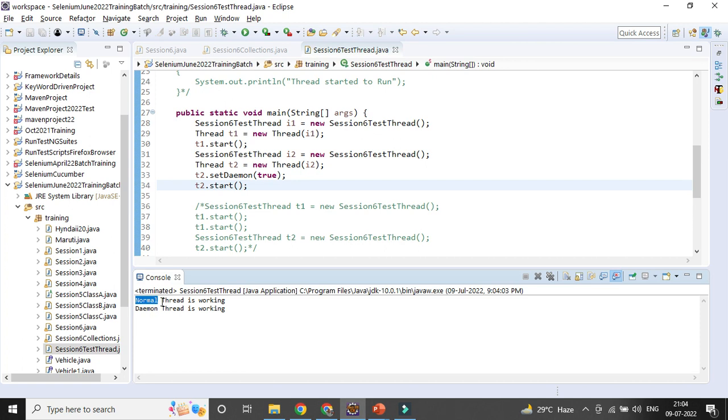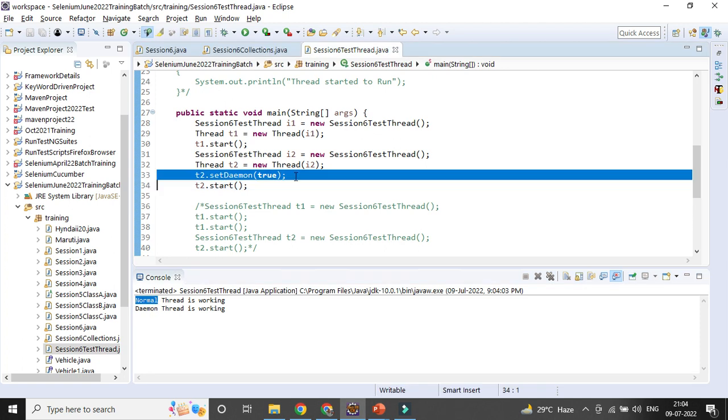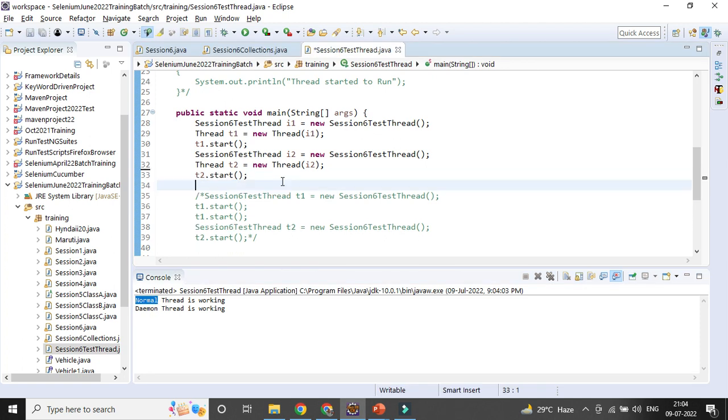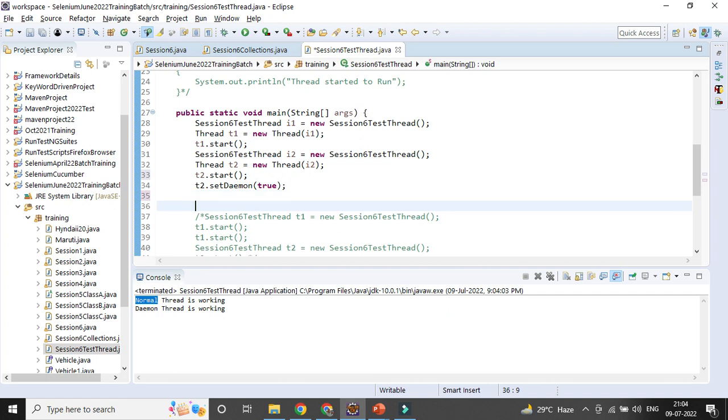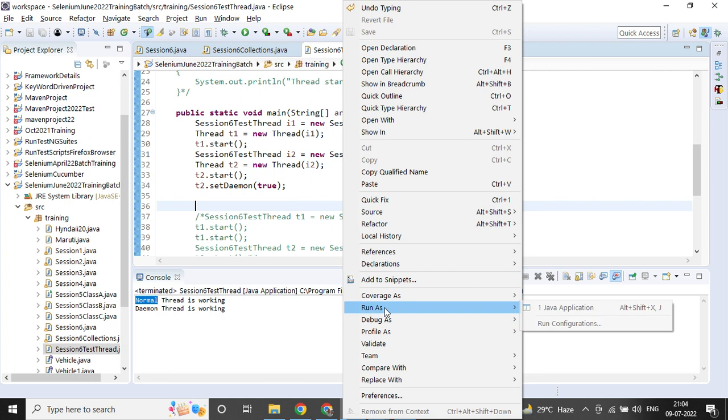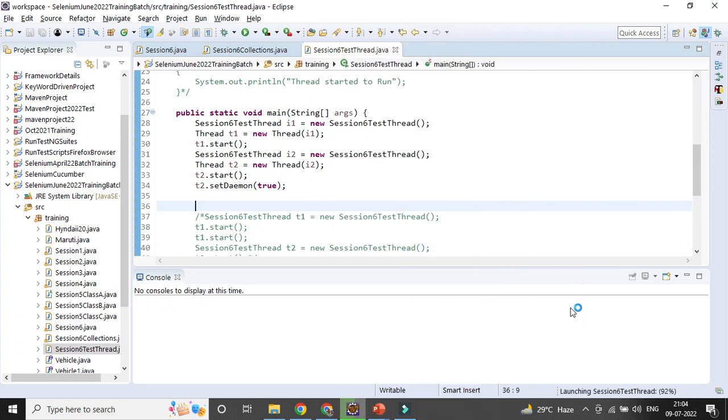But let's try to set it daemon after the start. Is it possible? If you run it, it will throw an error. No, it is not possible. So once a thread has started, you cannot set it daemon. Before starting, you need to signify whether you want to set it daemon, so that it can clear all the other things, right?